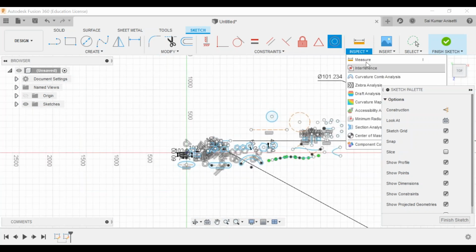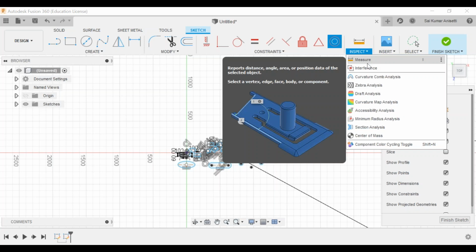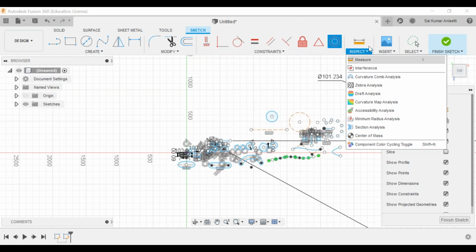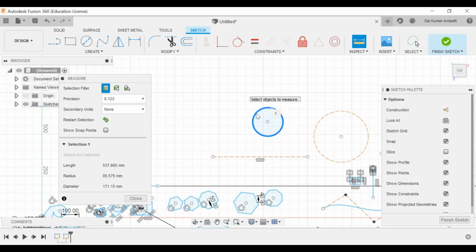And finally you have inspect. Don't try to get all these draft analysis, curvature analysis. These are all advanced options. Whenever I teach you solid modeling, we can come again to this draft analysis and all. In inspect, if you want to quickly measure the radius of this one and the diameter of this one, as soon as you click your dimension, it will show the length, that means the curvature, radius, and diameter. All these things you can get in a single glance. That is how you inspect an element.